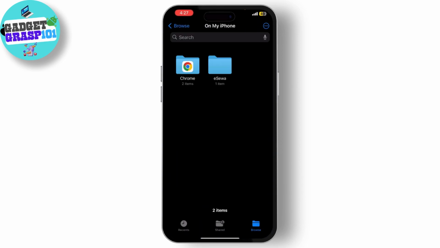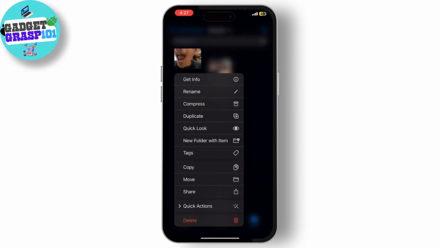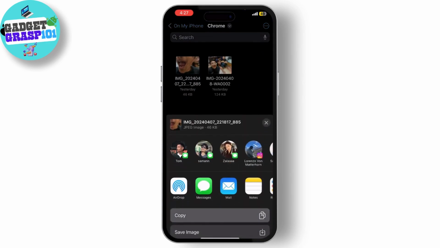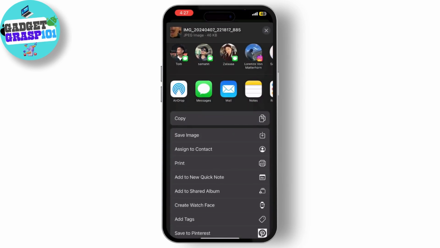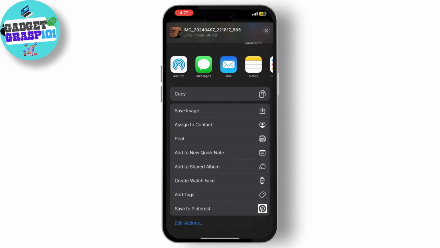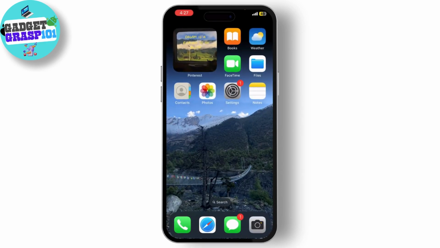First, what you need to do is go to your Files app, then find the exact location where you've downloaded the RAR file. For example, this. Simply click on it, then go to Share. Here you can find Save Image. Simply tap on it and your extracted video, file, or photo will be saved to the Photos app.